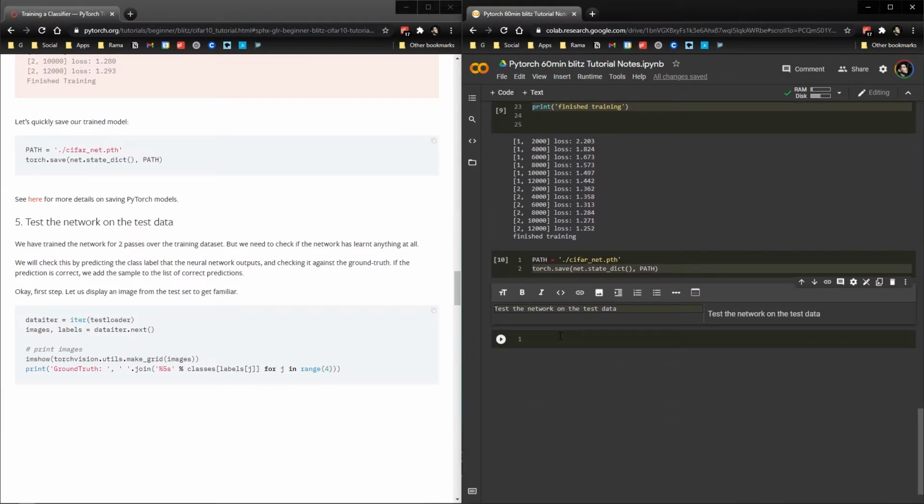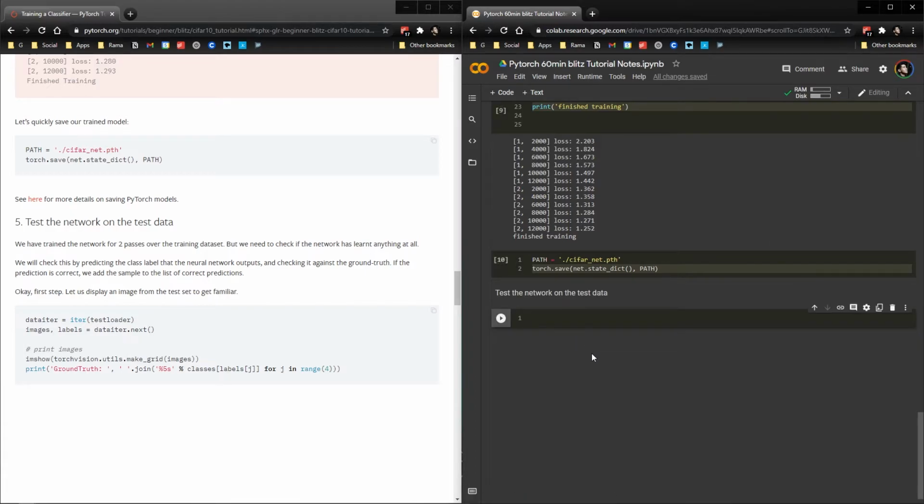Okay, so we have trained the network for 2 passes over the training data set, but we need to check if the network has learned anything at all. We will check this by predicting the class label that the neural network outputs and checking it against the ground truth. If the prediction is correct, we add the sample to the list of correct predictions. First step, let us display an image from the test set to get familiar. It ain't familiar.